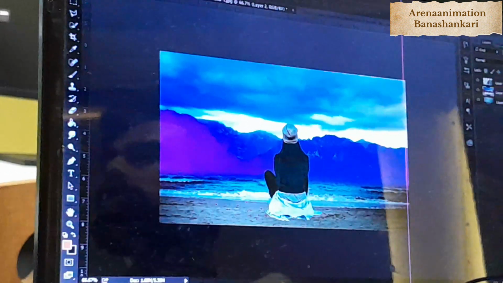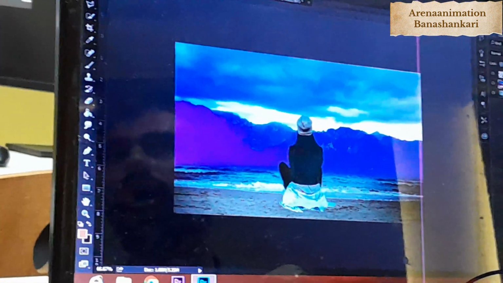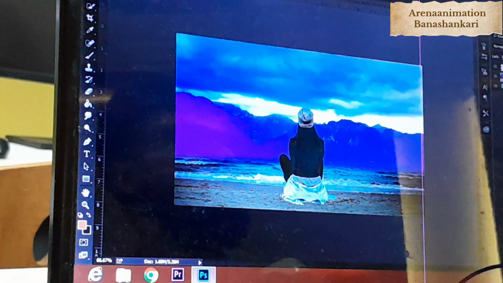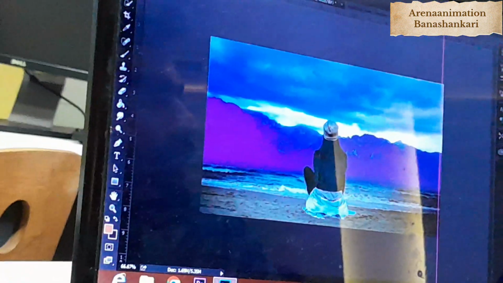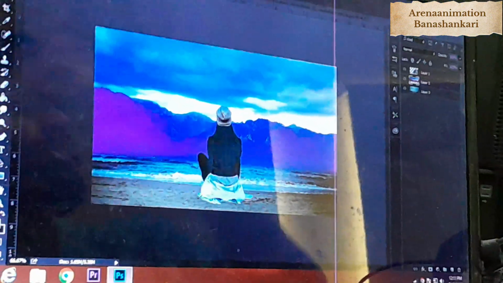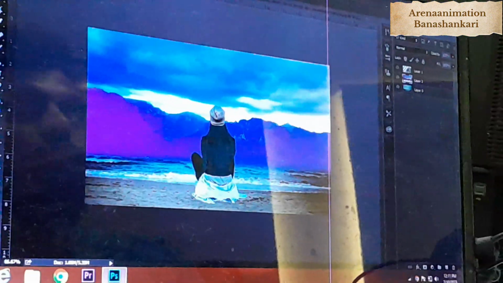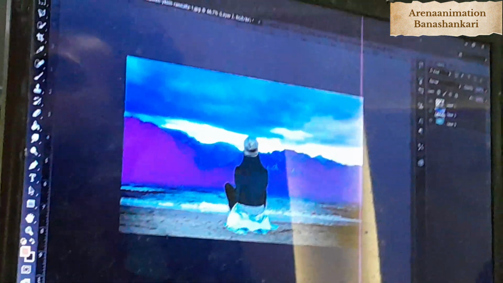Maybe problem 2 is solved. And the next thing, problem 1. What is problem 1? Colors. So I need to make sure both colors are the same. If it is the same, it will look realistic.